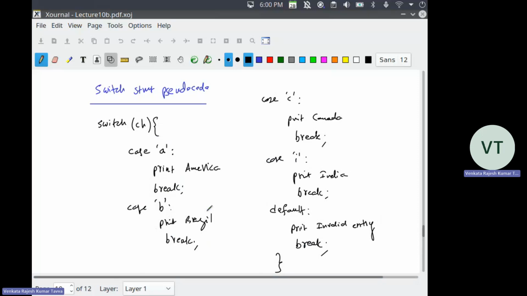Okay. But if you don't put a break statement, here there's a slight difference between if and the case. In the case of if, whether the previous if condition is true or false, it will check for this if condition. If it is true only, then it will enter. But here, if you don't have a break, whether the next case is true or false, it will enter that case.